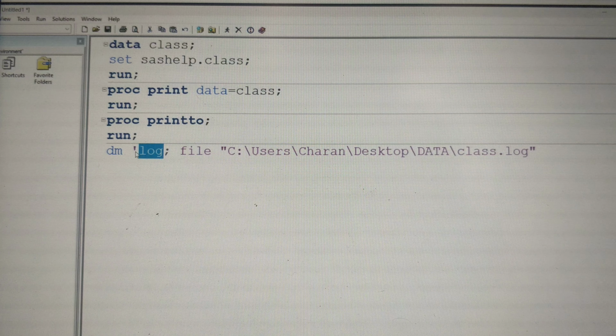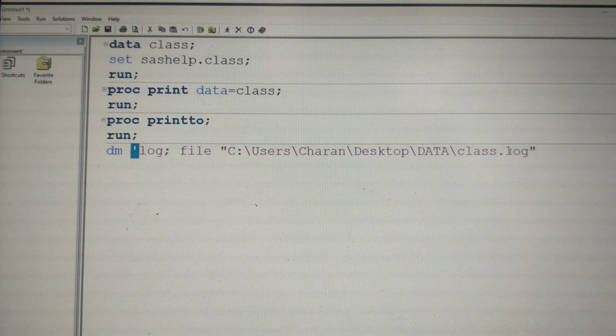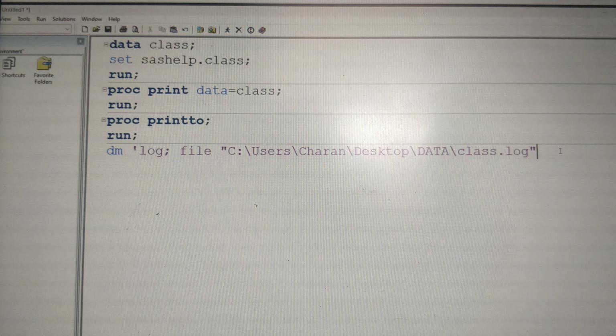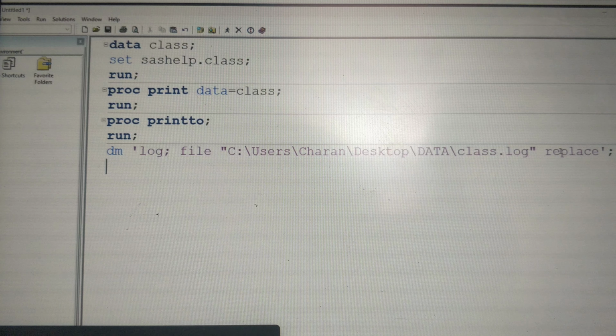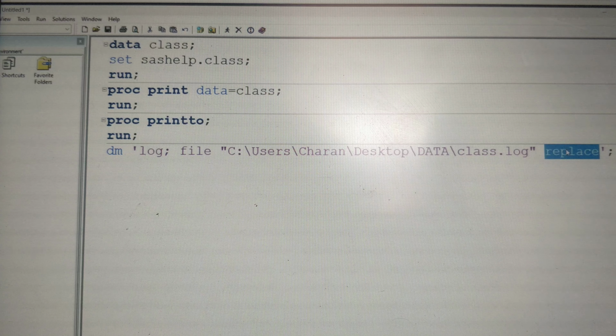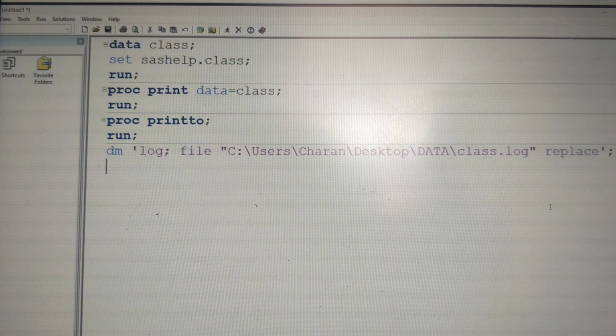Here I have opened the log inside single quotes. You can directly use single quotes here also, but here I want the replace option. Why is replace required? When we use the PROC PRINTTO procedure, the new option is useful to replace the log. But here there is no new option. We have to use the replace option along with DM only. This is one more point.